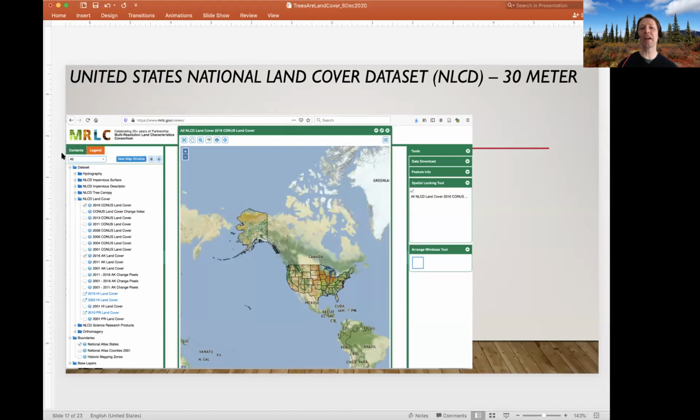Here in the United States, there's a group of agencies that put together this national land cover data set in the United States at 30-meter resolution. And you can see, again, they've also done several points in time going through. So if you're here in the United States, this might be one that you come across and might make more use out of than some of those other ones.